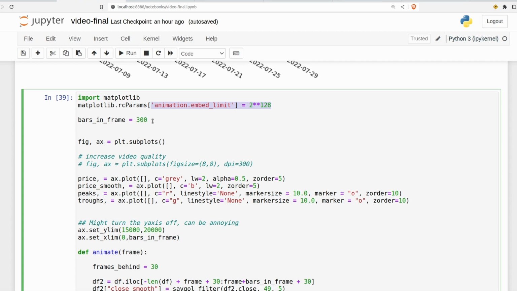I've also got this bars in frame variable here. So what this is doing is saying how many bars are going to be visible on the graph as the price goes by. And that's also going to define how far back our function is going to look for maxima and minima. So you want to adjust this as per your preference.